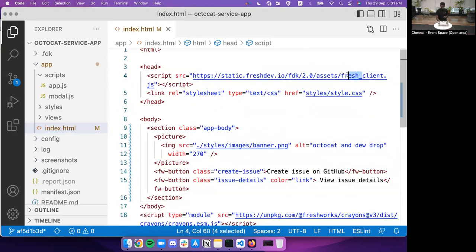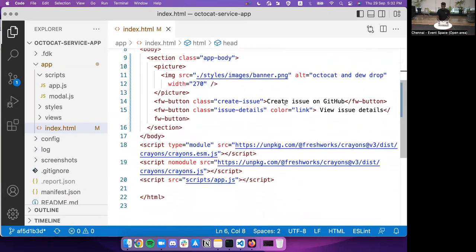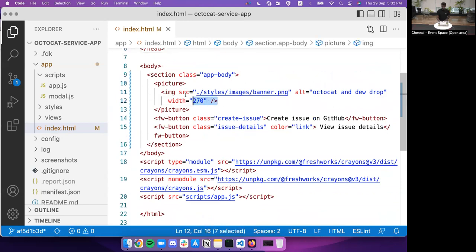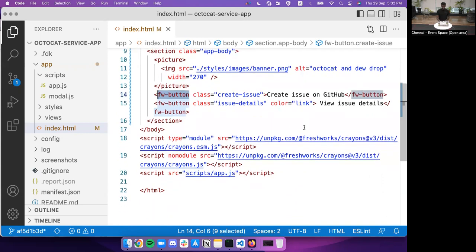The fresh client is required by our platform to provide some methods needed for this app. Other files are like styles or basic styles to align with the product. Then we have attached an image. If you see, we have used a couple of components here that say Freshworks button. These are actually coming from this UI kit platform.